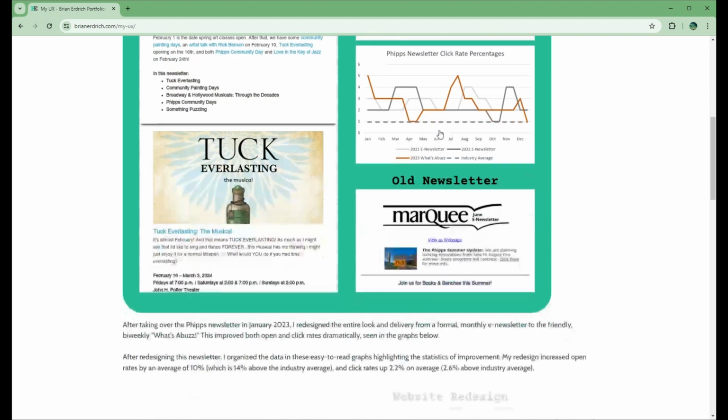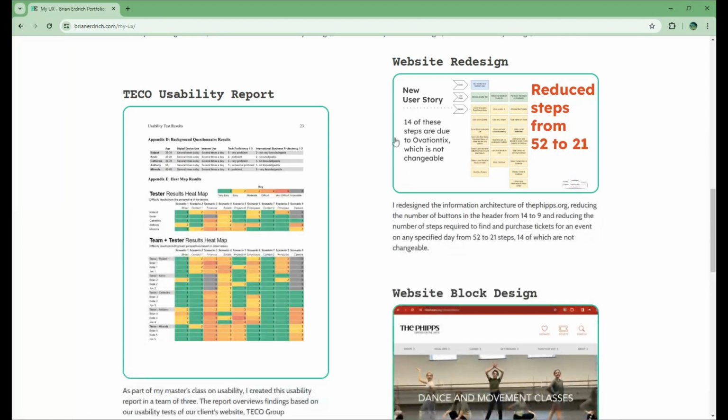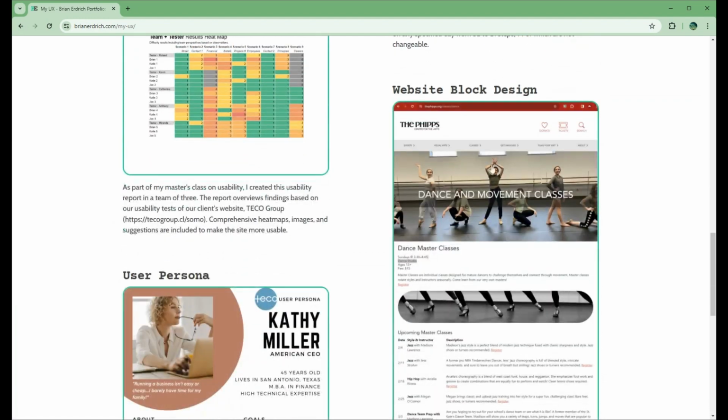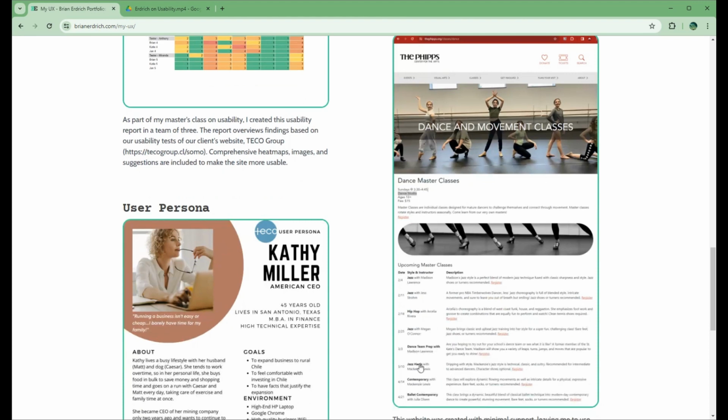And as we can see, it brought open rates up by a significant margin from year to year. We're also fronting my website redesign, where I reduced the user story steps from 52 to 21 by reordering information architecture. We've got a little bit from the TICO usability report, and then I have a website block design from a very challenging website that I work on for my job.